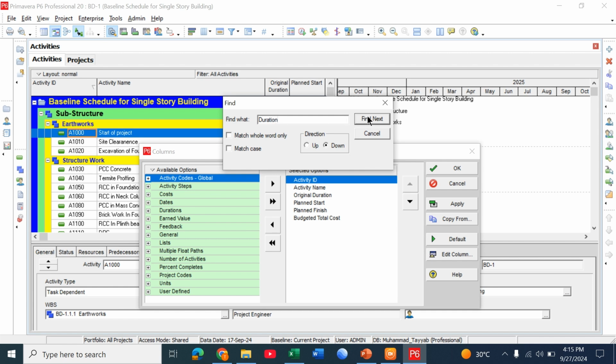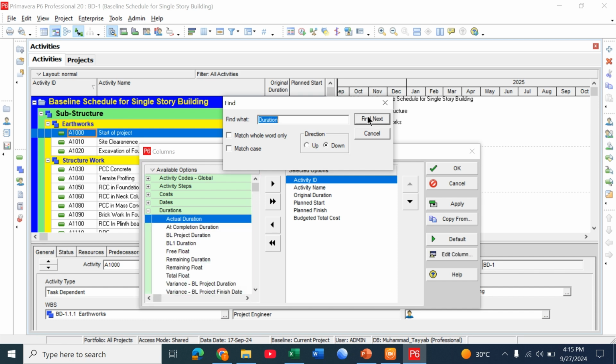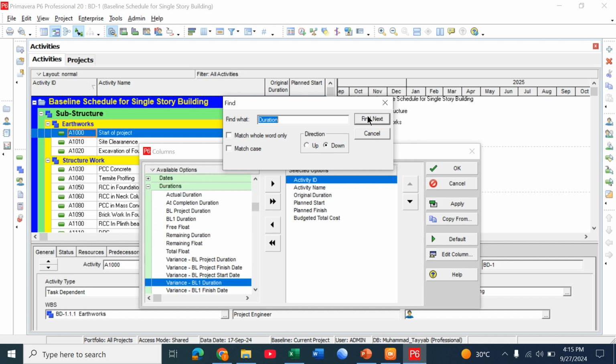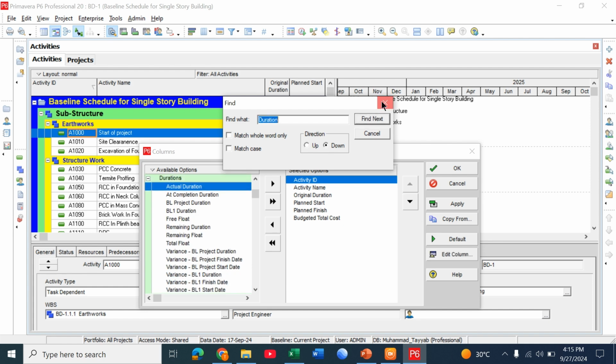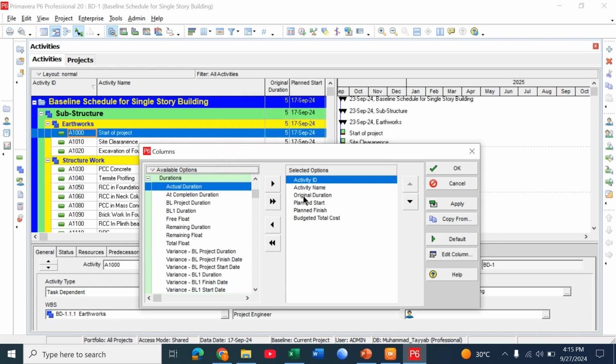Okay, find next. Now here you will find all duration types: actual duration, completion duration, baseline project duration, remaining duration. So here you will find your original duration. I already added this original duration in my project, so you can add it from here.